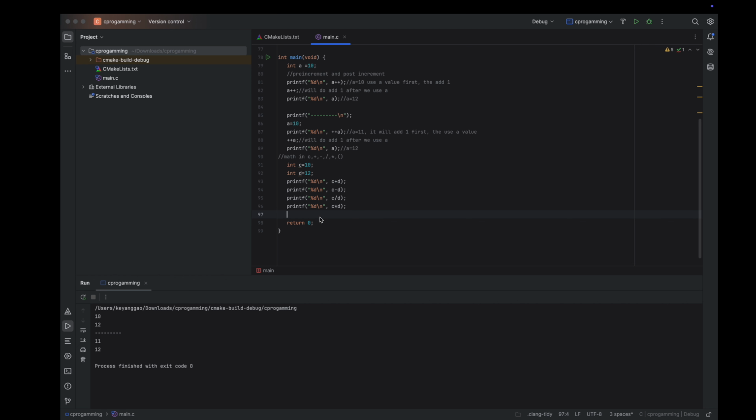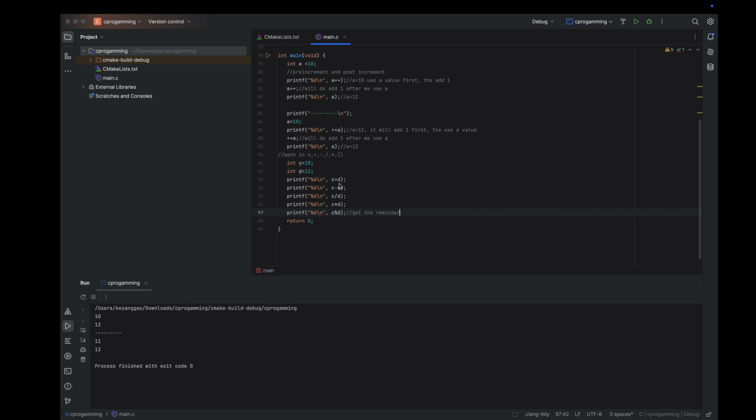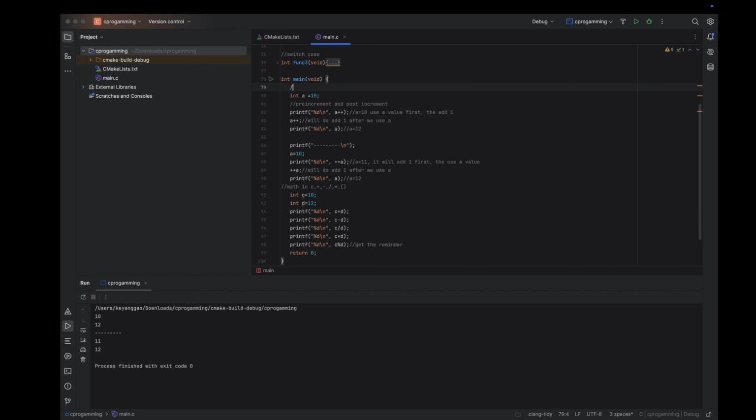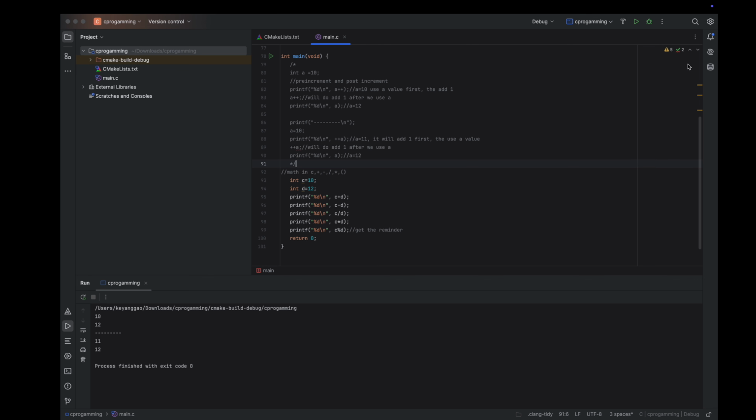And we also have the percentage. So that's C percentage D. Percentage means the remainder. So it will print out the result for C plus D, C minus D, divided by, multiplication, and the percentage D. So let's comment out these guys here. So we have C and D here.